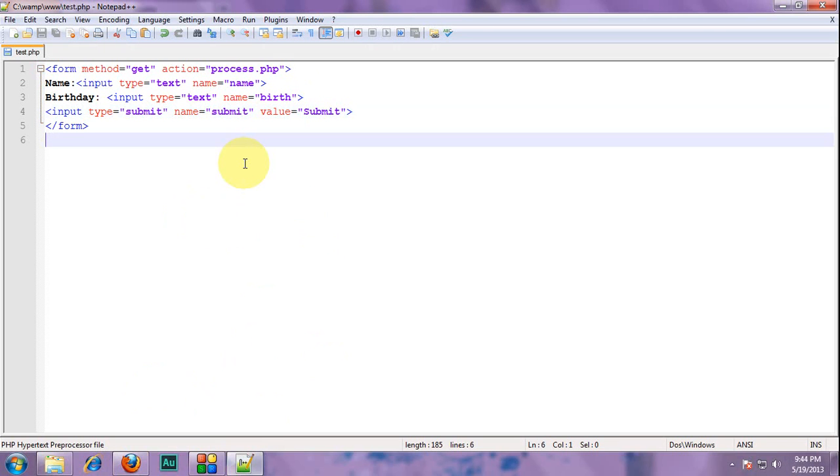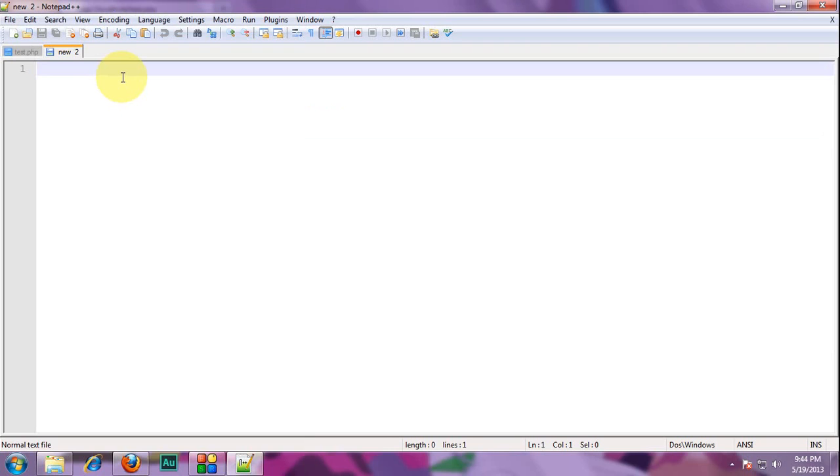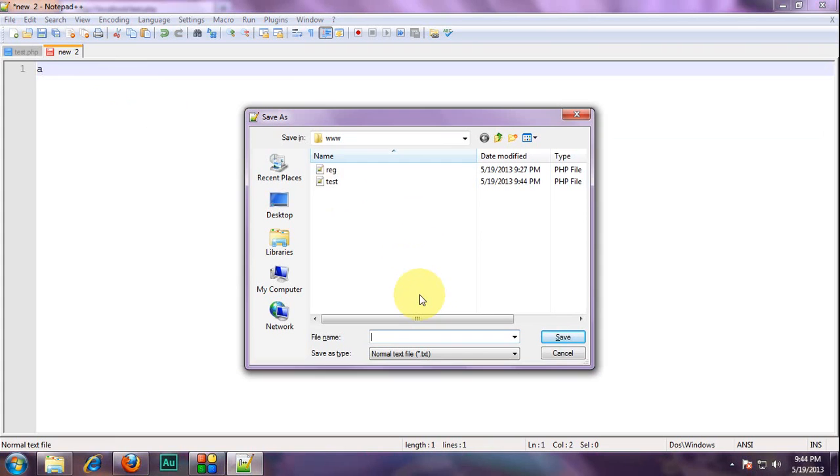So I have made a simple form and some input fields which will take the name and birthday of the user. Now I will have to make another page known as the process.php. I will take a new file and save it as process.php.